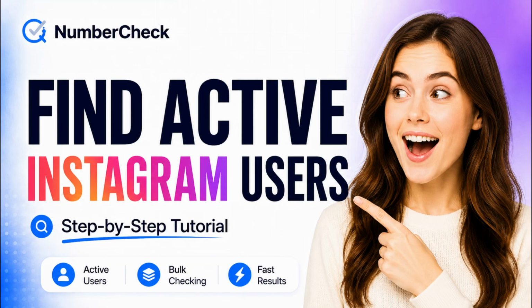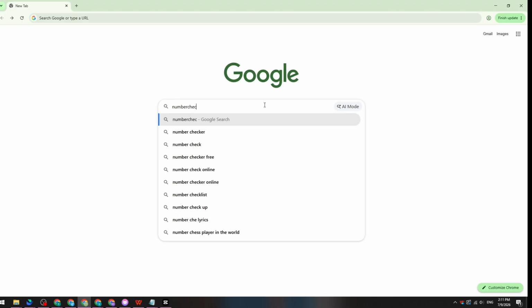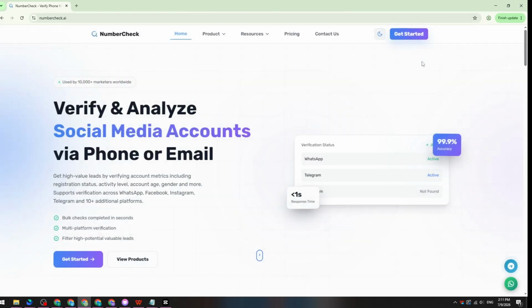Need to identify active Instagram users from large phone number lists? Instagram Active helps detect Instagram accounts with active and queryable status, allowing businesses to focus on real users and improve audience targeting efficiency. Visit NumberCheck.ai and explore the available account checking products.